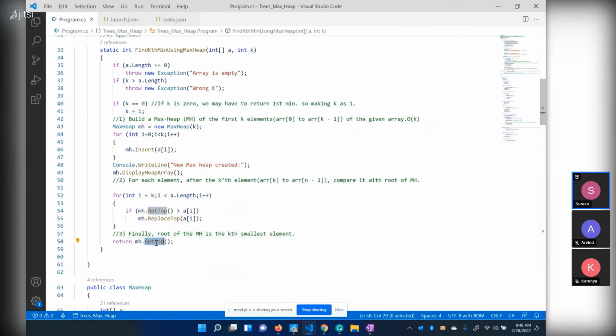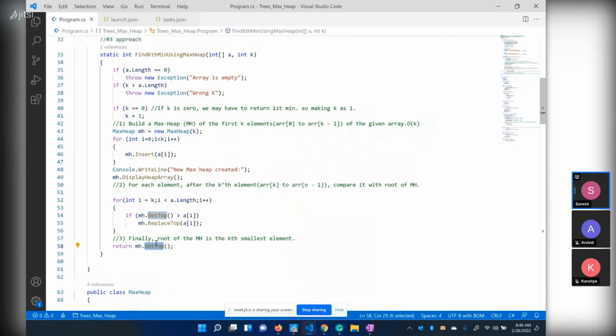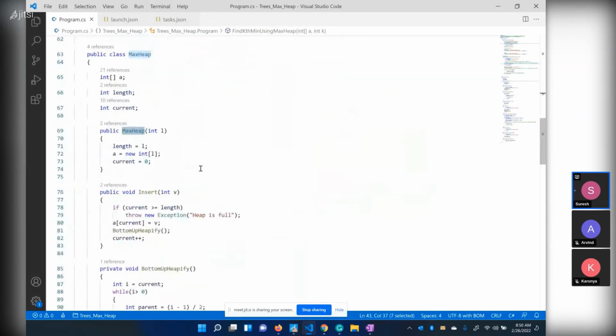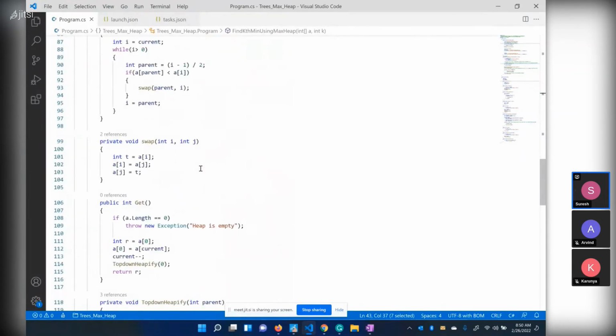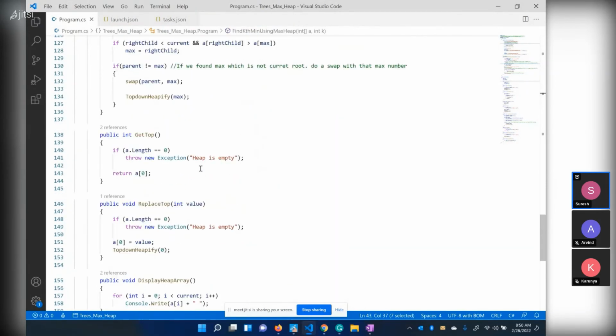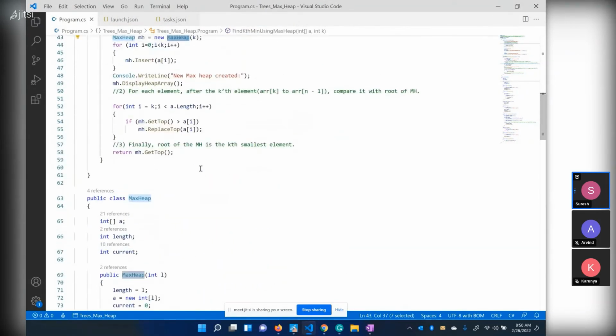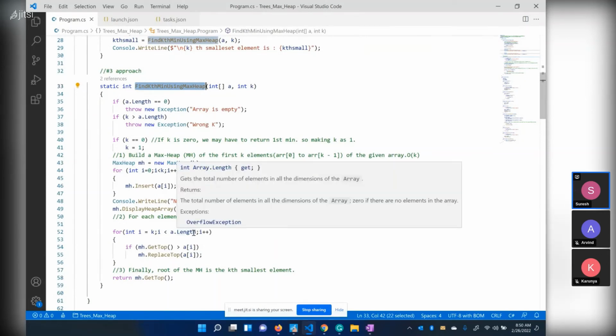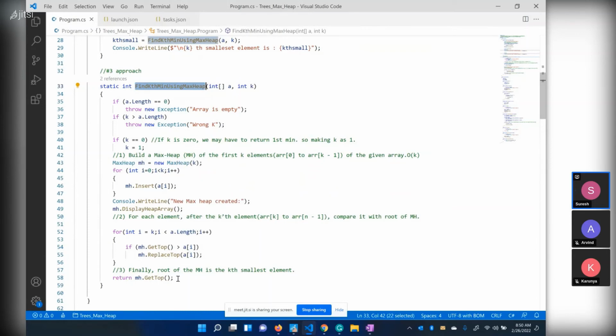As long as you understood this main algorithm, we are almost good. In any interview, I don't think they will ask you deep and ask you to implement the max heap. I'm just explaining out of curiosity, because it's very important to understand how these data structures are built and how they work. That's why I explained this whole concept of top down, bottom up. But from the interview perspective, this method here, find kth min using max heap, is good enough. As long as you understood all these steps, we are in good shape.